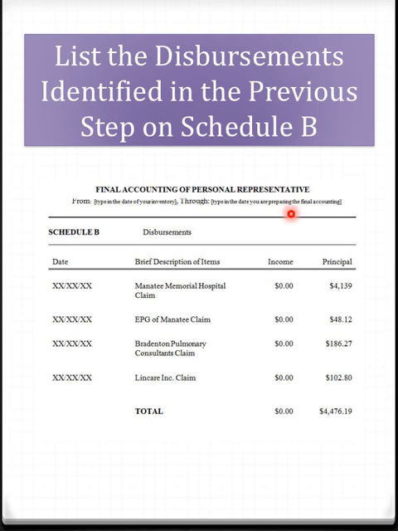All of these transactions, these disbursements that is, affect the principal of the estate pursuant to the Uniform Principal and Income Act. And each one, therefore, will be entered here under the principal column and then totaled. The income is not affected by these disbursements. Therefore, everything is zero and the total is zero.